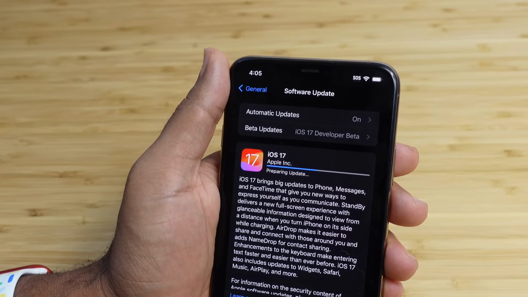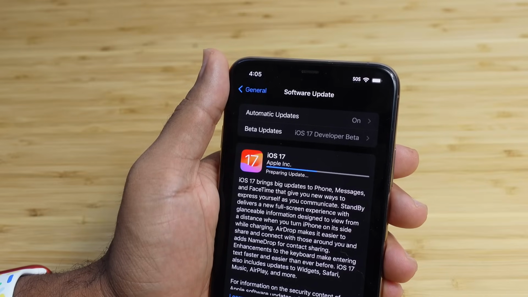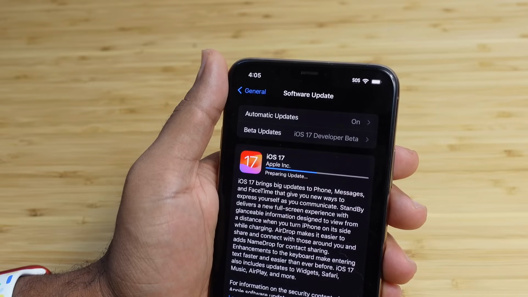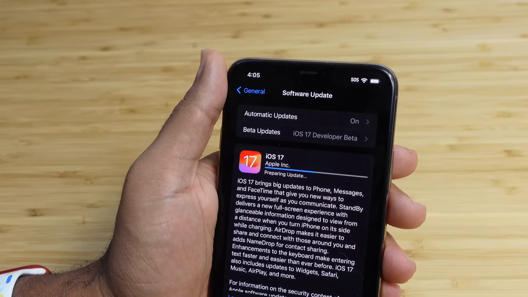After this proceeds, we'll be able to see that progress bar of installing the iOS 17 operating system on our device. We'll let this go ahead and prepare to update, and we'll be right back when the next step is up.